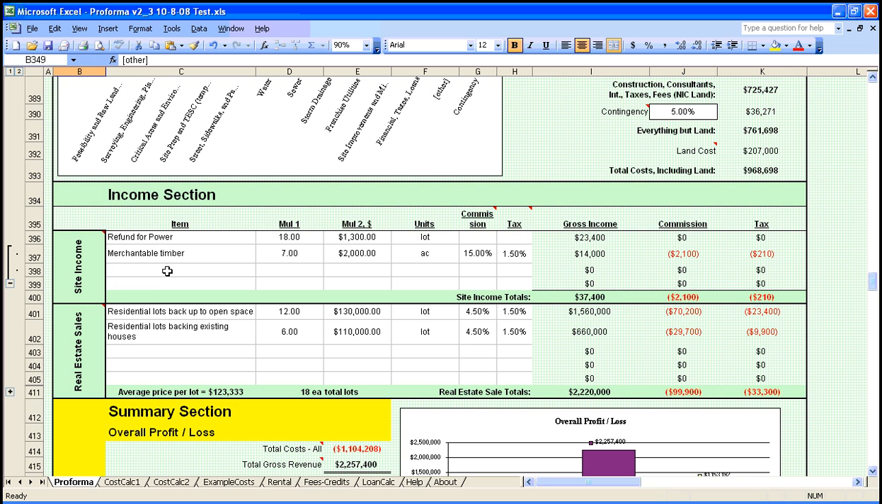Now we look at our income. We know that our local power company will provide a $1,300 rebate for each lot that is hooked up, and there are 18 lots. We also know that we've got 7 acres of merchantable timber that is worth about $2,000 gross per acre. We'll pay a consultant 15% to manage that timber harvest, and we'll pay about 1.5% excise tax. The costs for the logging are accounted for up above, and so will not show here.